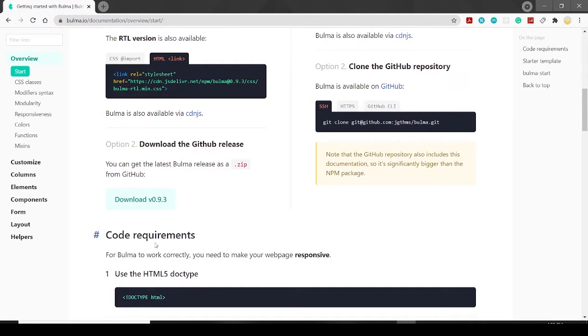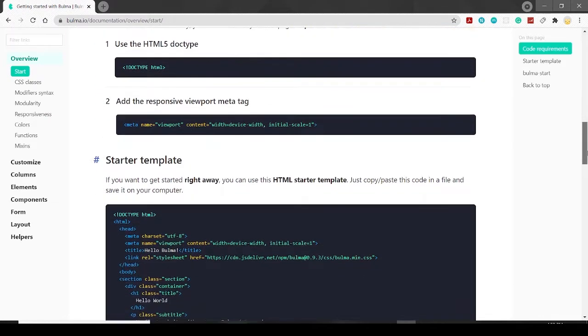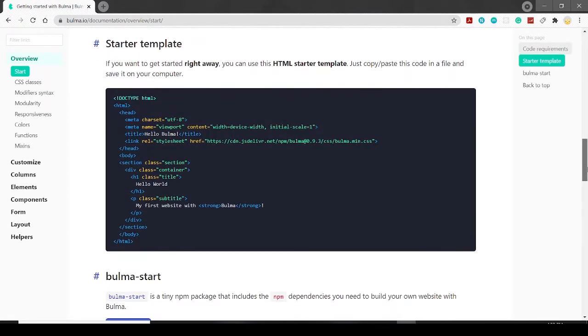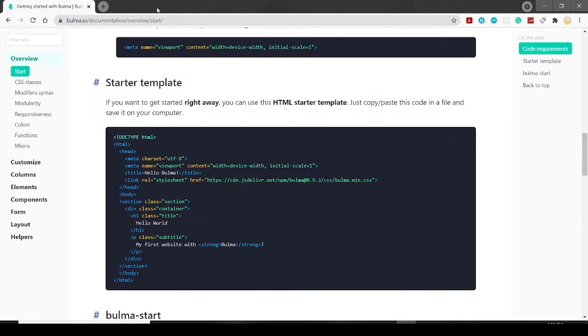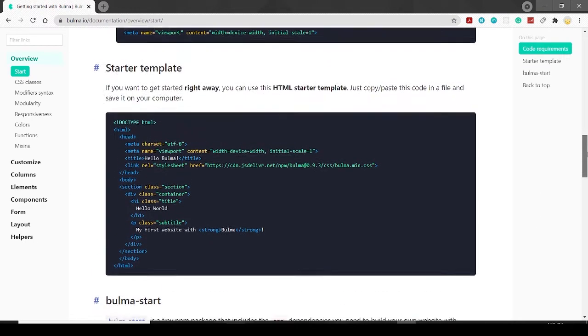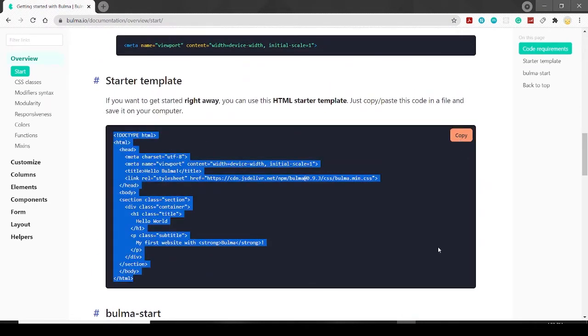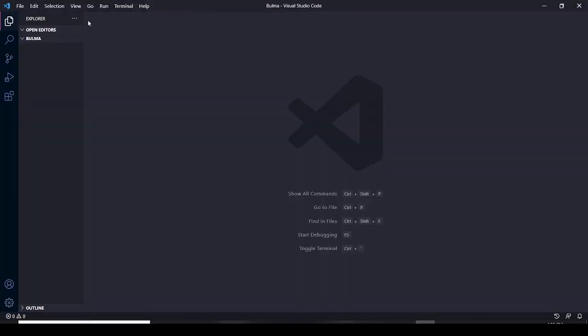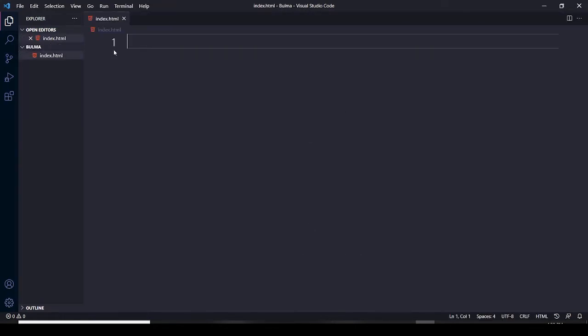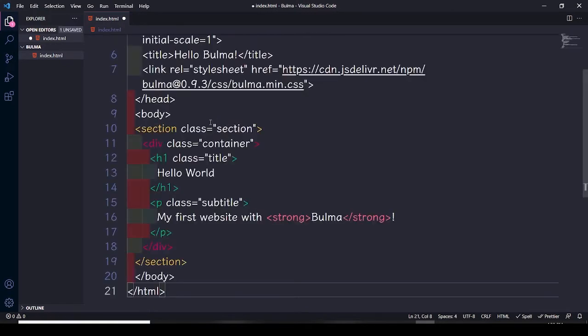Okay, so here they have the code requirements. I'm not going to explain everything line by line. I'm sure you know about all these basic things. Here is the starter template of Bulma. So I just want to copy this code, and here in my VS Code editor I have a folder named Bulma. I'm going to create a file here, index.html. Within this file I'm going to paste that code, and I have pasted it.